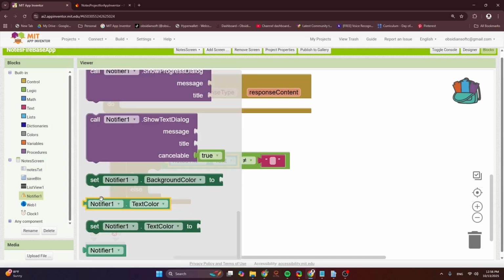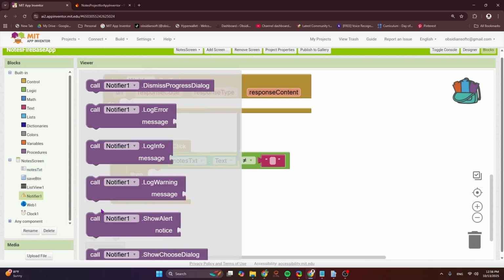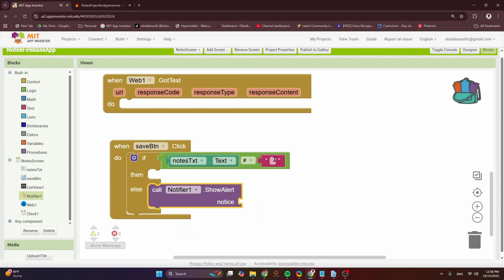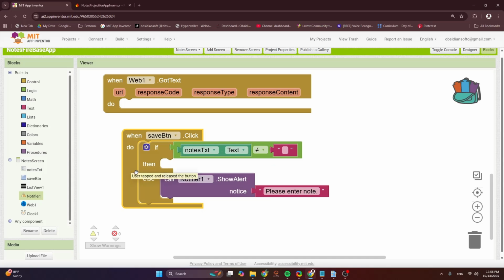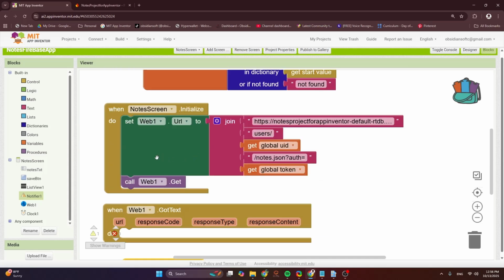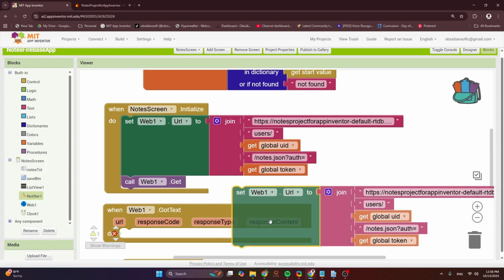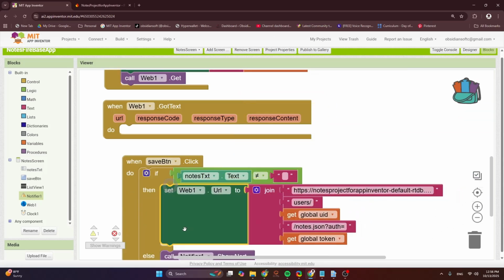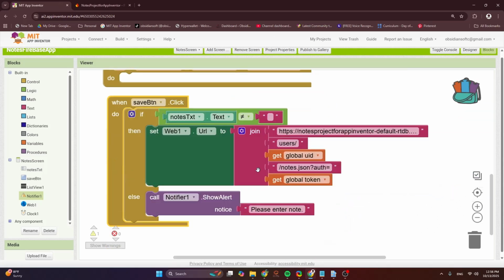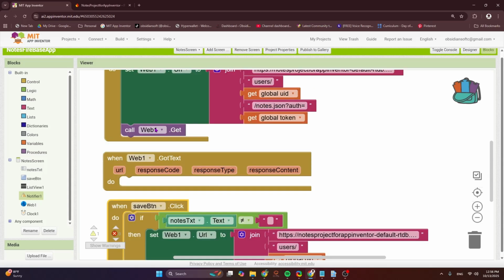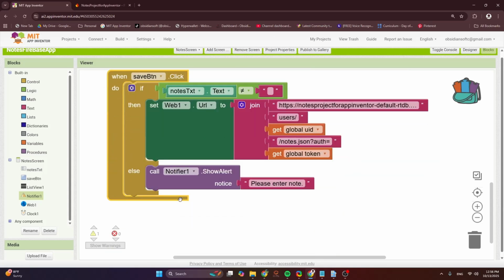So here we can show an alert to the user. Use this text block which says, please enter note. Okay. Now what happens in save? First of all, we are going to set our web's URL. So we can actually right click and duplicate it, because this is exactly the same. Okay. So same URL is here, but instead of get, we are going to post text.